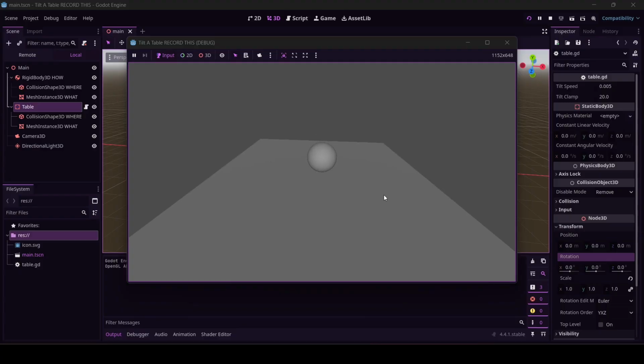Ta-da! Next time, I think we're going to make this an actual game level instead of just this pirate ship where we lose the ball all the time. Anyway, you take it easy, have a good one, and I'll see you next time.